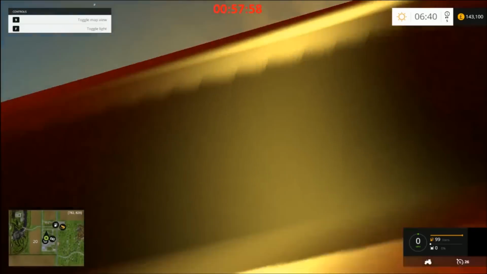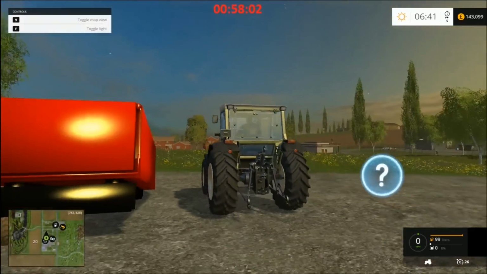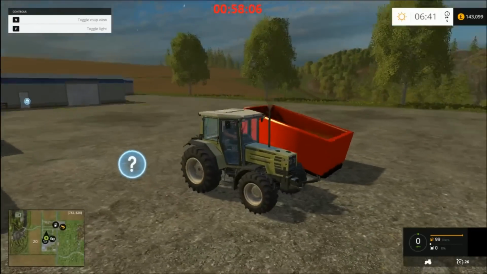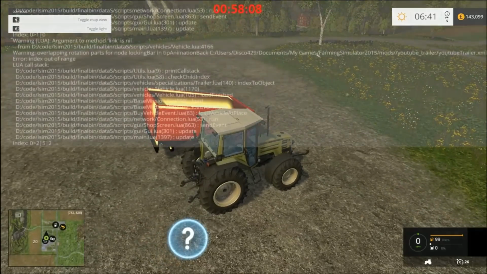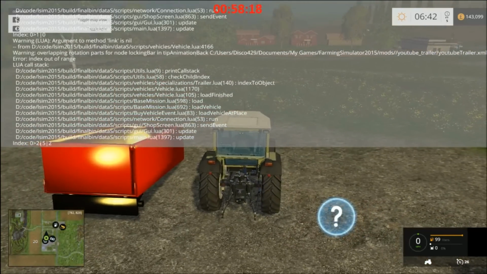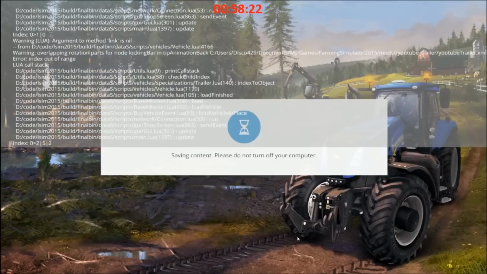And we seem to have lost a wheel. Oh dear. Why have we lost a wheel? There's also no collision on the front, so the drawbar's disappeared. 252. Ah, because he was on the thing before. Right, I'll save that. I missed a bit of the wheel.